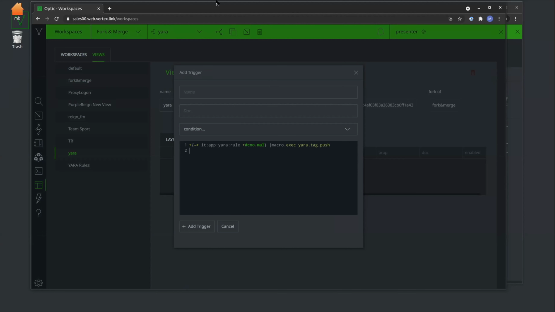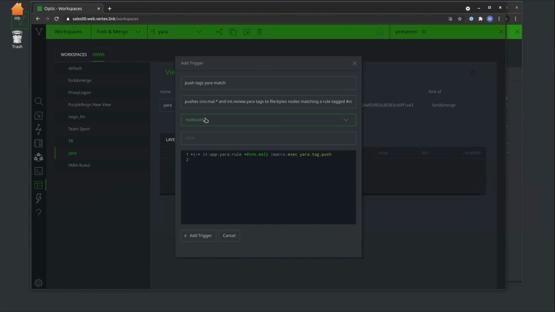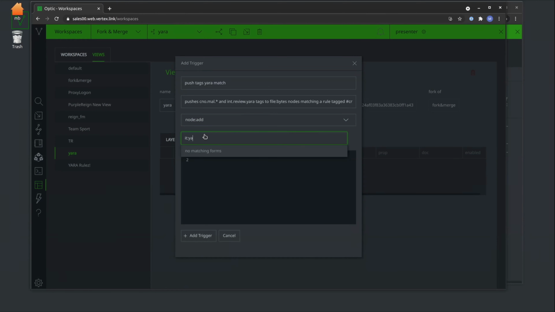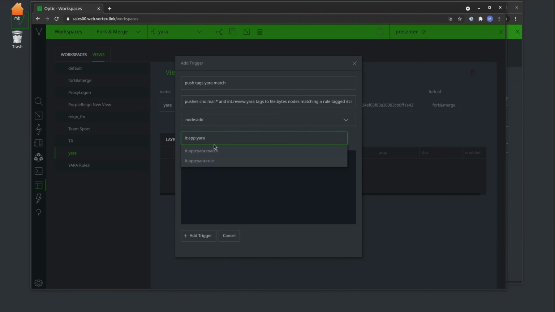And I'm going to name it push tags Yara match. And then I'm going to write a little description in case I forget, or in case somebody else sees it and can't figure out from the code or the Storm what I'm trying to do. And I'm going to have it fire on a node add, when a Yara match node is added. Yeah, because I can't type.